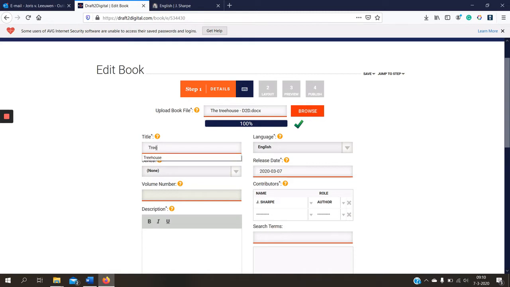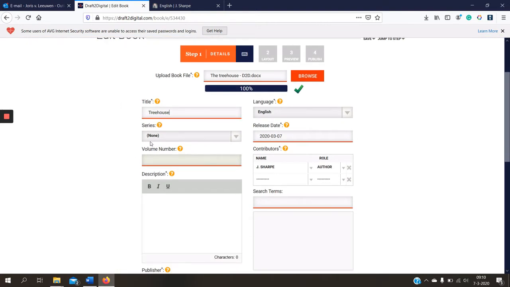I'm actually going to use the book that's already up here, so I have a lot of presets here as well. It's just to make this video a little bit quicker. Treehouse. If you have a series, you can include that. If you have a volume number, you can include that. It's not, of course, necessary. The language is already preset to English. And if you want to have a different release date than the date that you're actually going to upload this book, then you can change this as well.